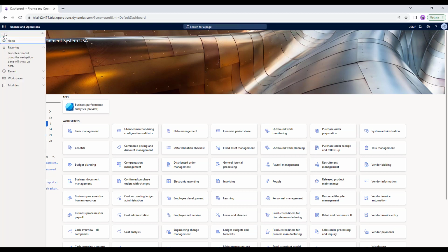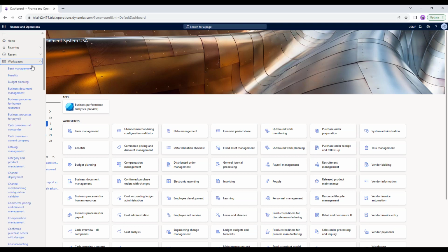If you go to this navigation pane, you will find certain sections like the home page. If there are any forms or panes in your Finance and Operations area which you want to mark as favorites, those will be displayed over here. We'll see how that works in a short while. Now, when you keep browsing through your pages, the recent section will show you all the recent pages that you have been through, and you can also add them to favorites. There's also an expandable section for workspaces like bank management, benefits, budget planning, where you can go through your workspaces, which are available on your home page.